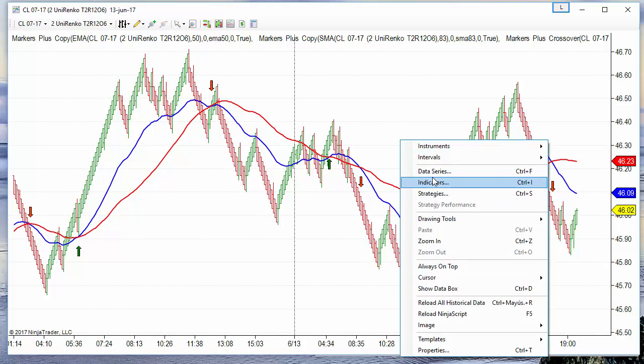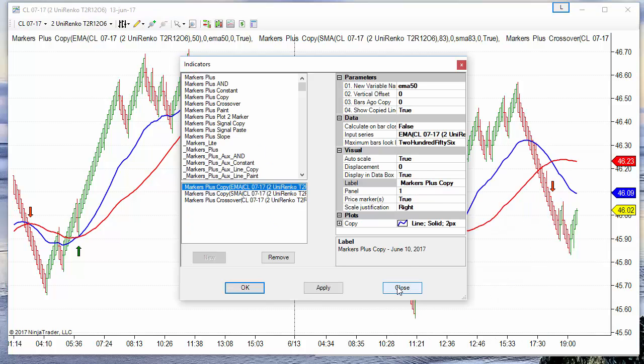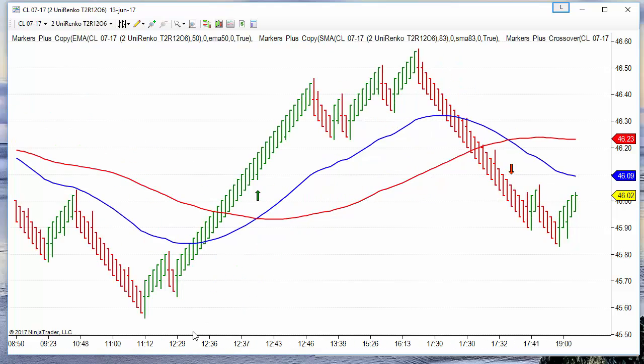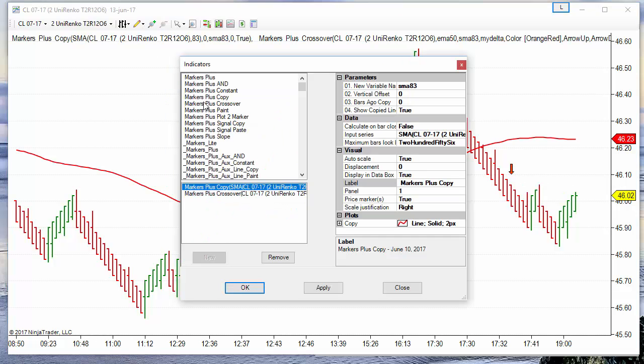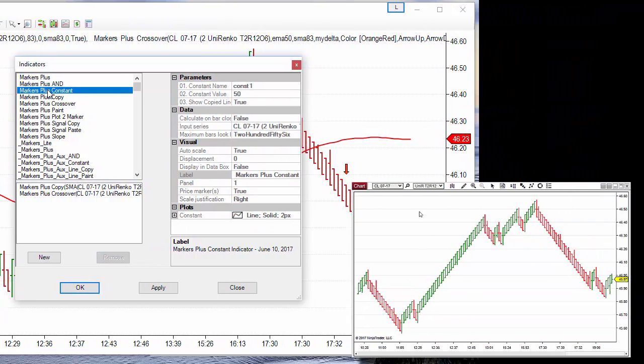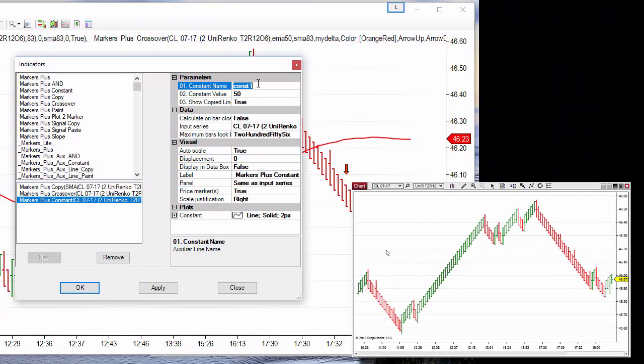Another type of crossover is between one line and a constant value. Let's say, for example, I will remove one of the lines, the blue line. Let's say that we want to check the crossover between a fixed value, 46.10. So we need to use the constant indicator.